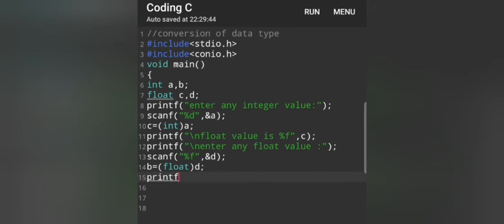In the next line, by making use of printf statement, we will display a message stating that the integer value of the float variable is %d, and then we will be writing the variable name as b. Then we will close our program by making use of closing curly braces. Now let us compile our program.